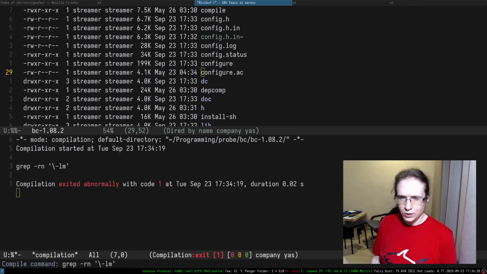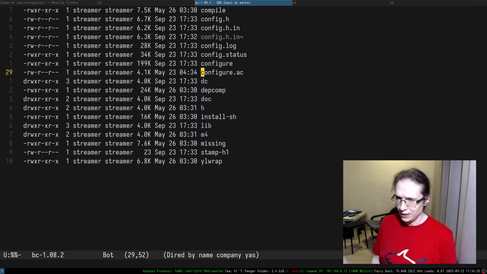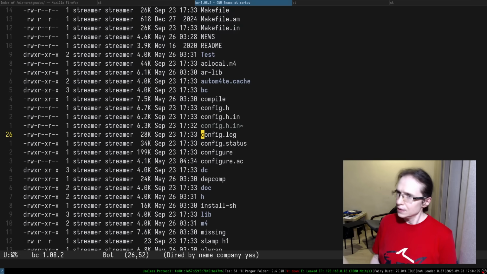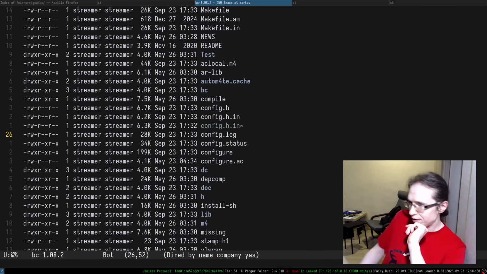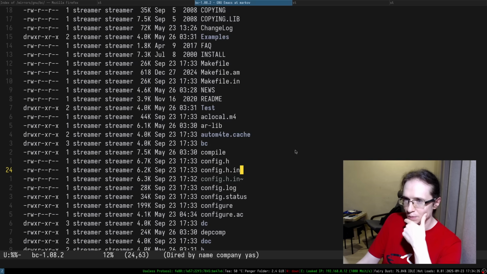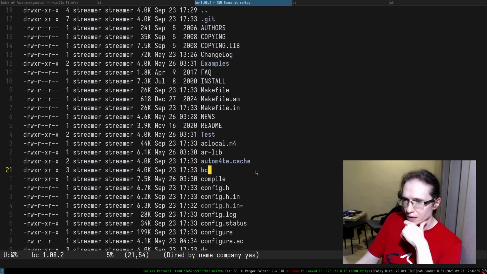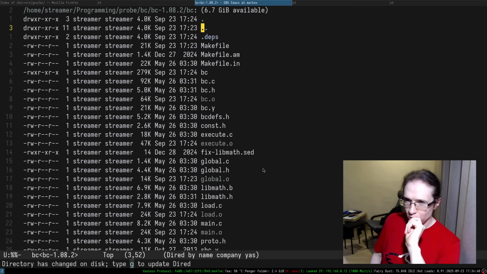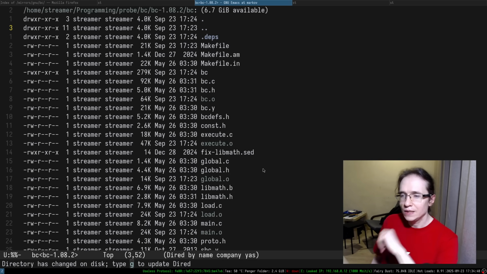Huh, that's very interesting. So it couldn't find the math library anywhere in here. Dang, this code base is more complicated than I thought. It implements math itself. Yeah, that's understandable. So let me see.